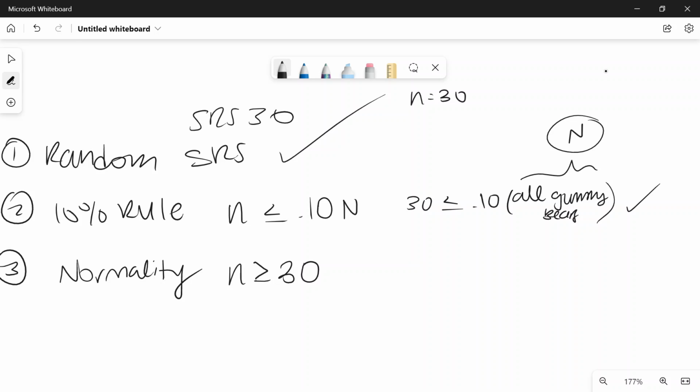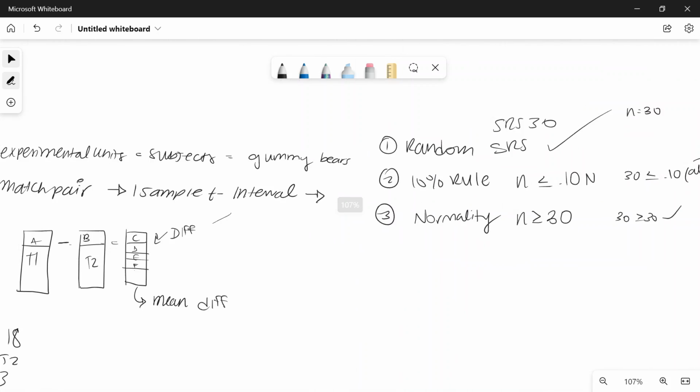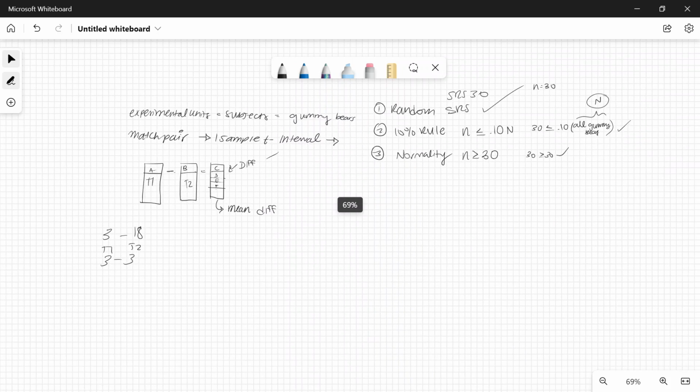Okay, and then this condition is checked, and then normality. So normality: 30 is greater than or equal to 30. Well, yes. So that's good. So we can go and perform our confidence interval. Now, let's think.